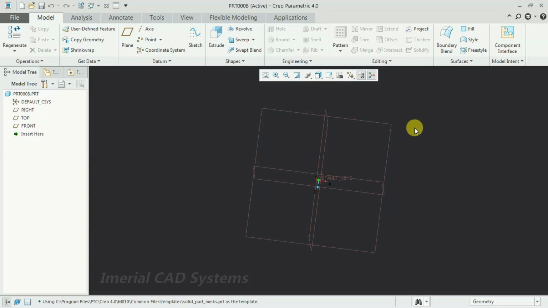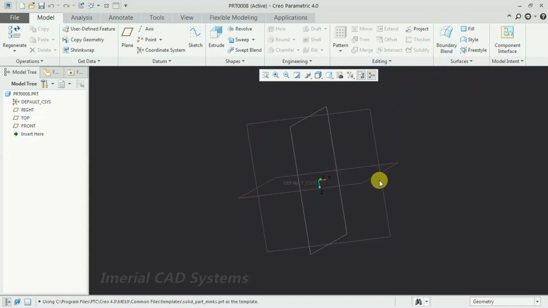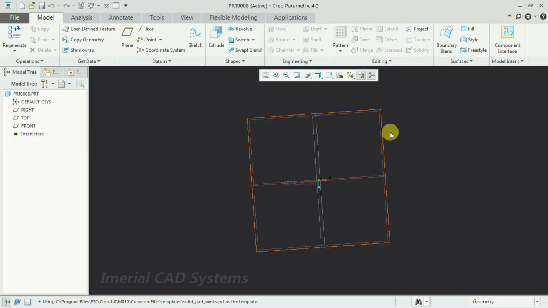In this video, I'll explain the option boundary blend in Creo Parametric. Here you can see boundary blend in the surfaces option. It generates a surface between different curves. We need to select open profiles, not closed profiles, open profiles, two or more open profiles. Then a surface is added between the selected profiles.